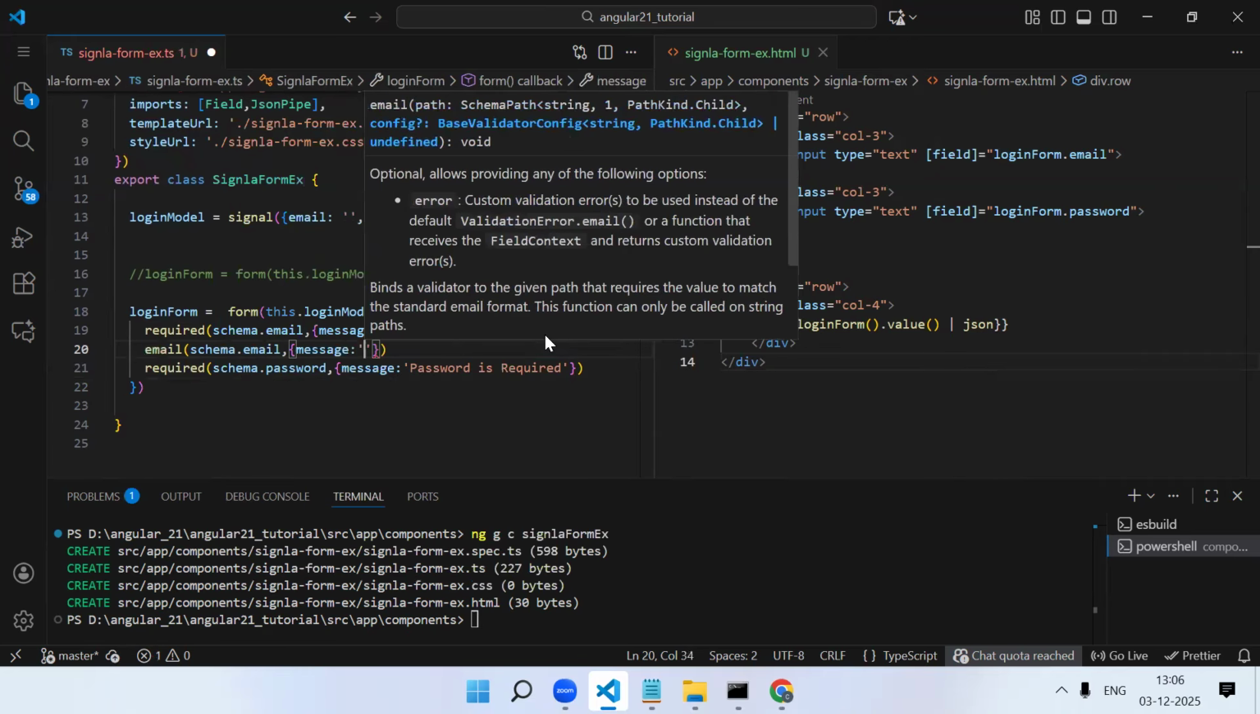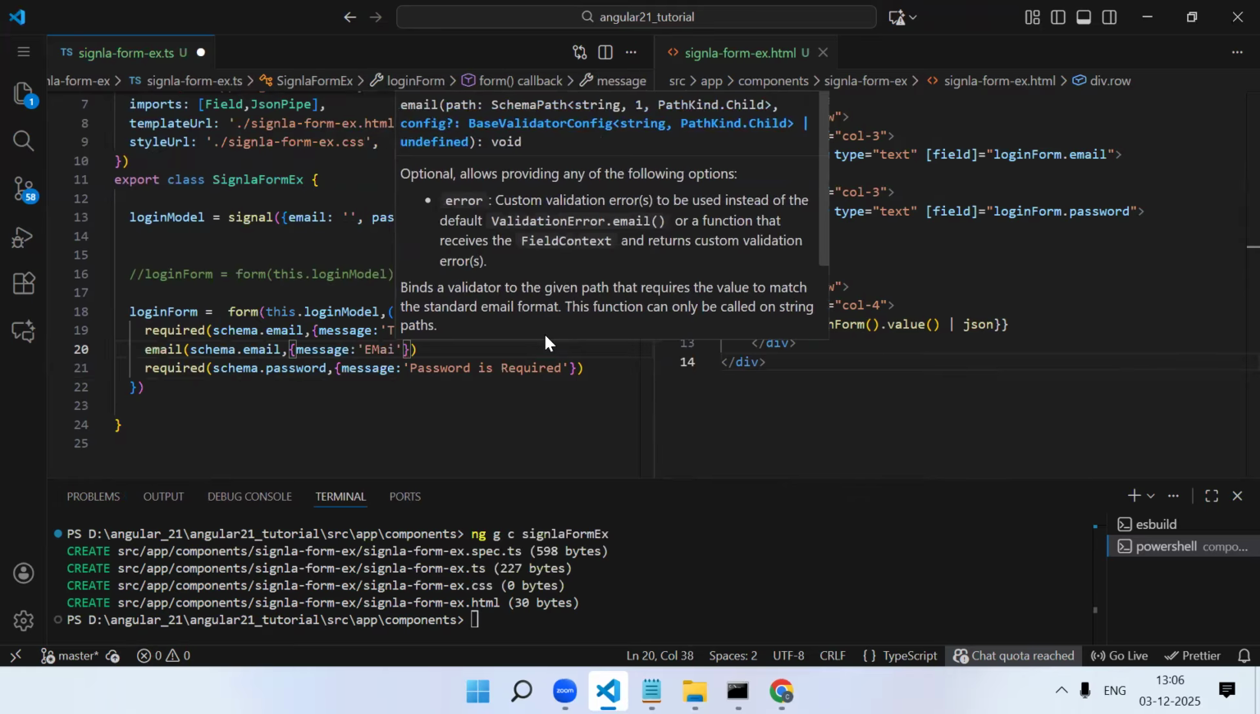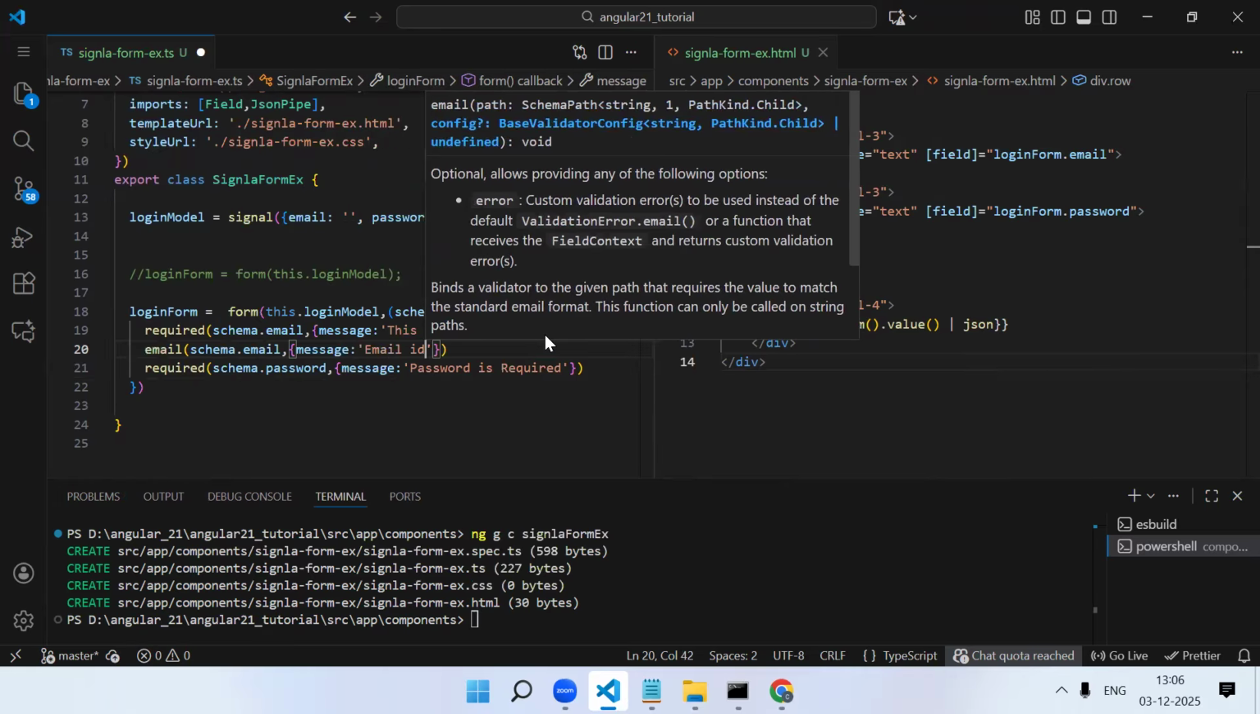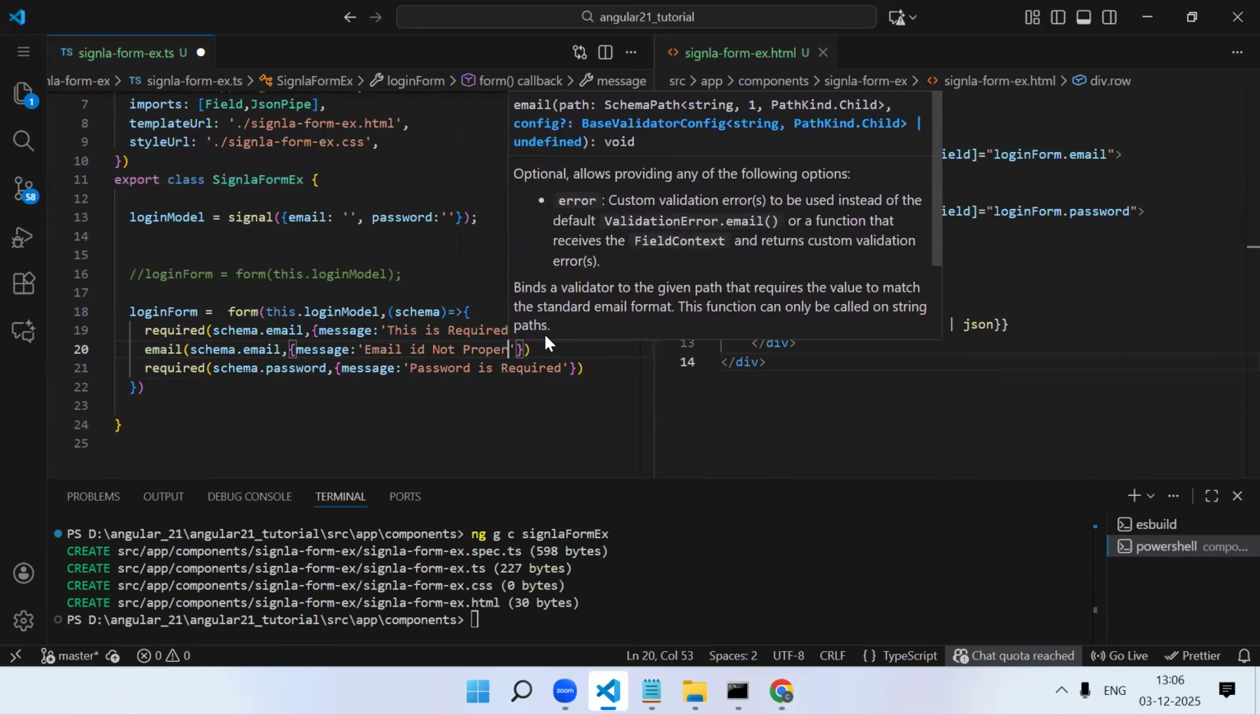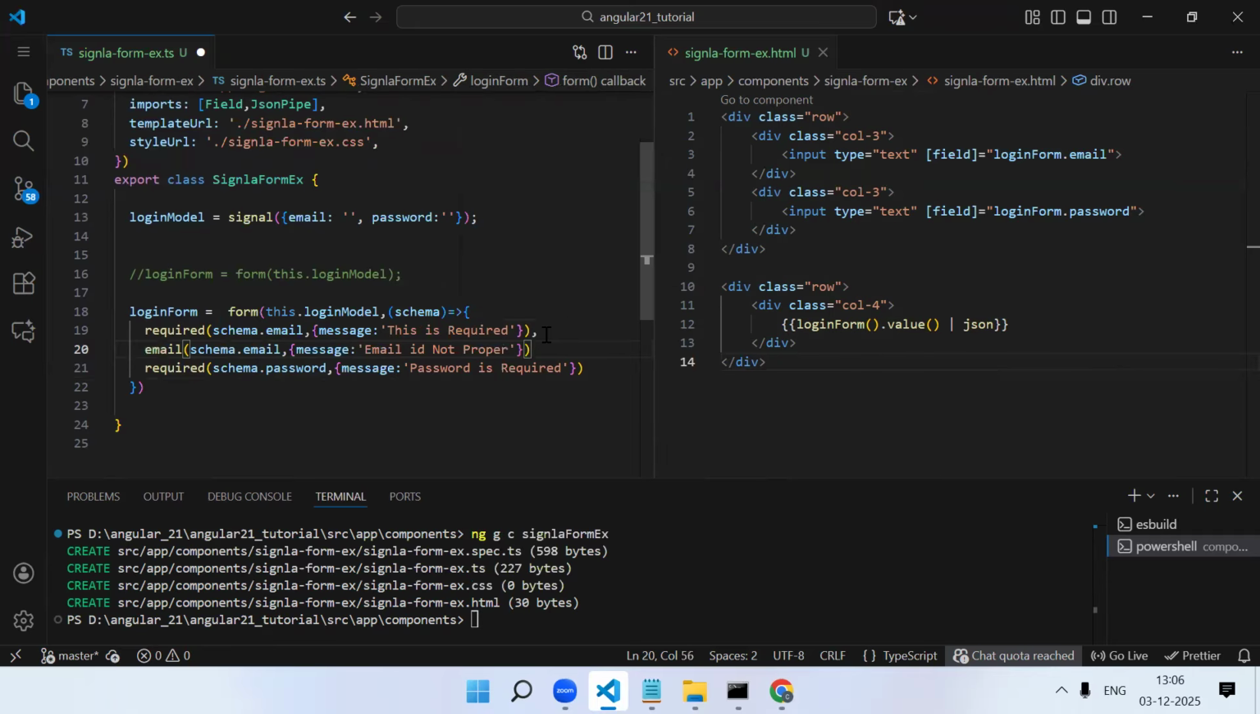message, email not proper, like that. Understood? So this is how you add the validation in signal based form. So you see, how do you create a signal form? It's very easy, but validation is somewhat a little bit difficult. I mean, again, it is new. That's why we might face that this is something not what we are used to, right?